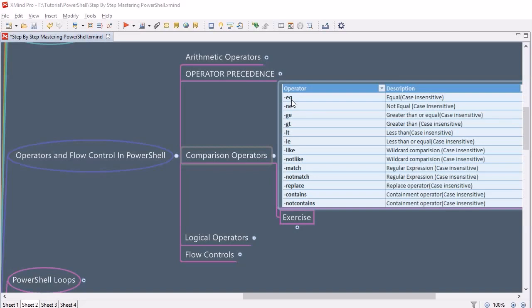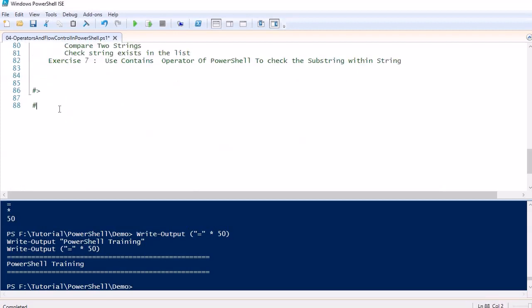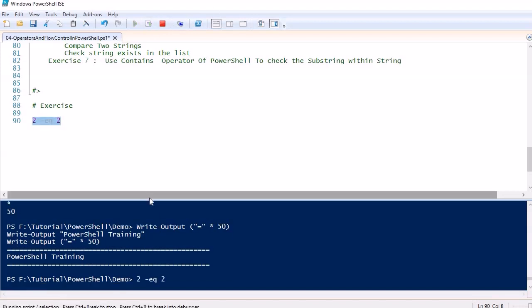So let's jump into the PowerShell editor, and there we will perform some exercises. So we are in the PowerShell scripting editor. Let's start with exercise 1. So the first exercise is to compare two numbers. It is pretty much straightforward. If we want to compare two numbers, then we use the equality operator, for example 5 -eq 5, and run it. Then it will return the boolean value true or false.